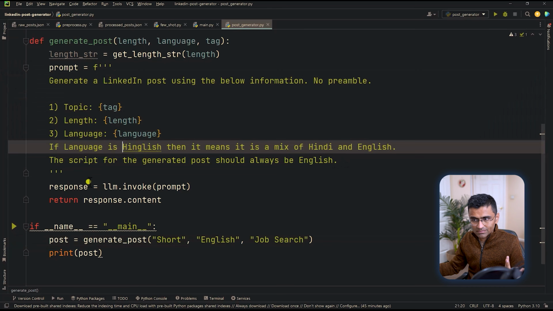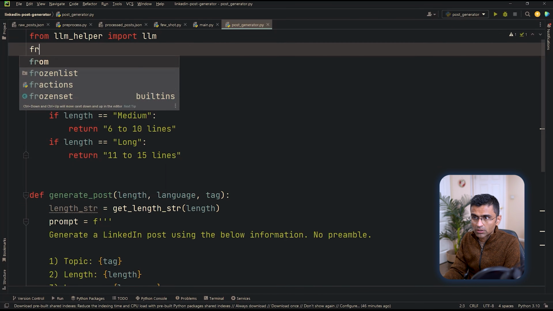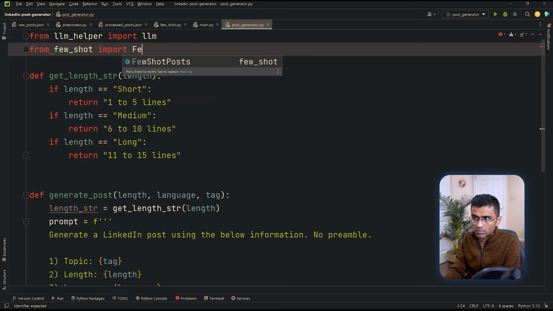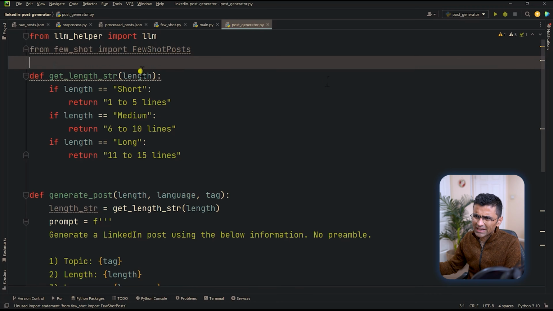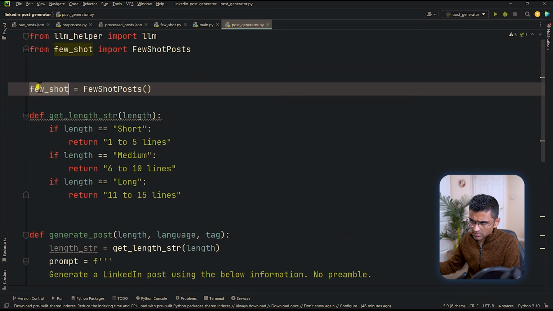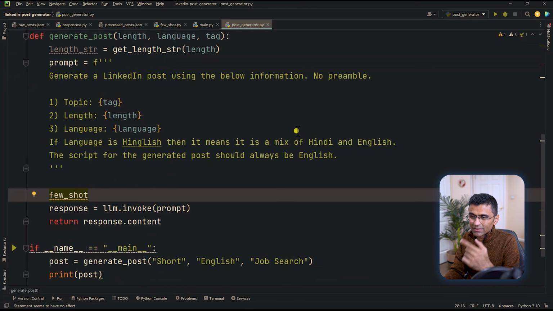Okay. So here I need to import that class. From fewshort import fewshort post, and then let me just create a class right here outside. I can create it inside also, but every time it will create a new instance of that class. So therefore I am doing this.